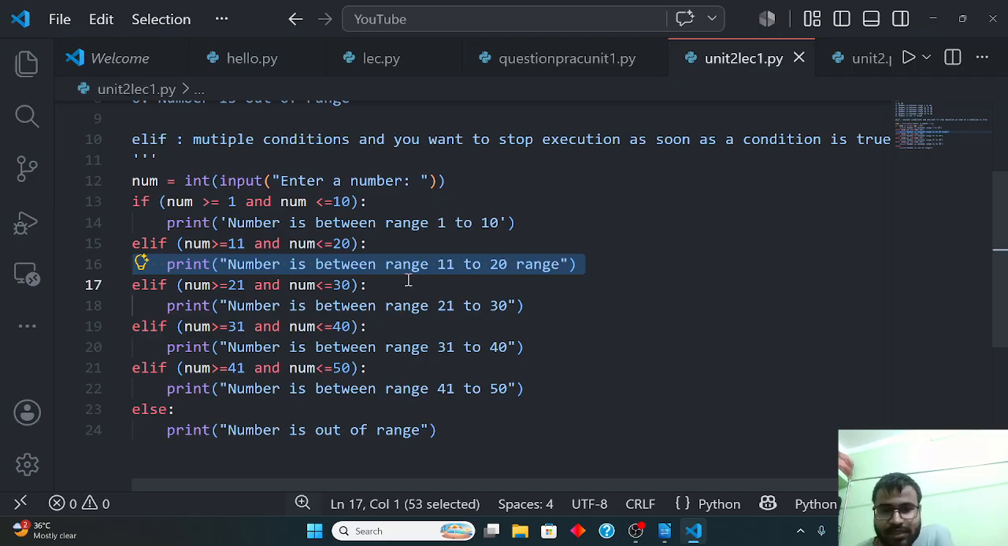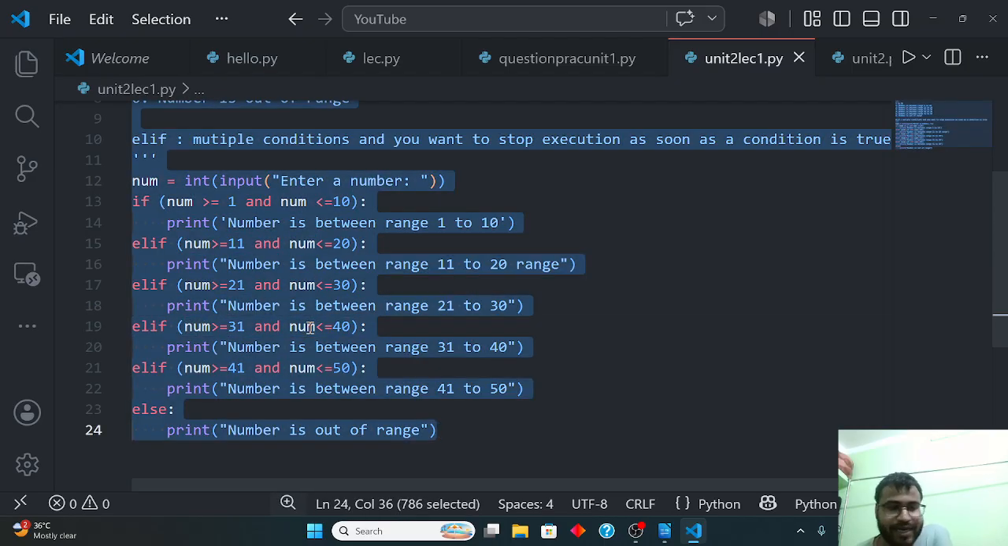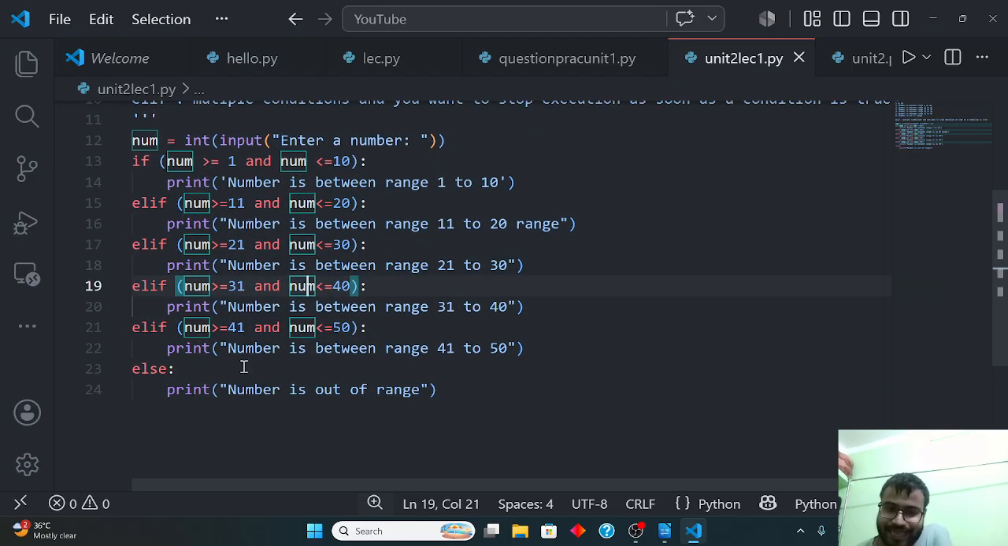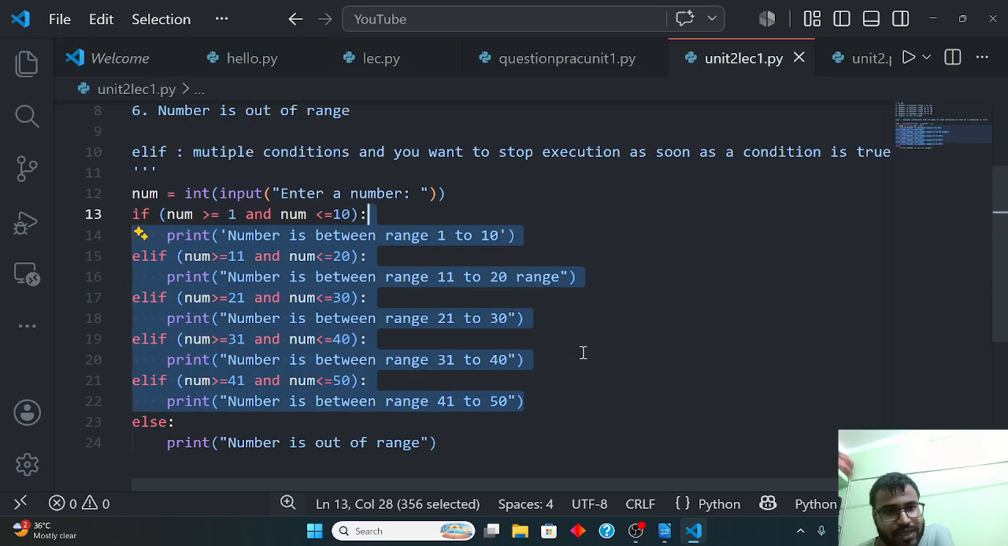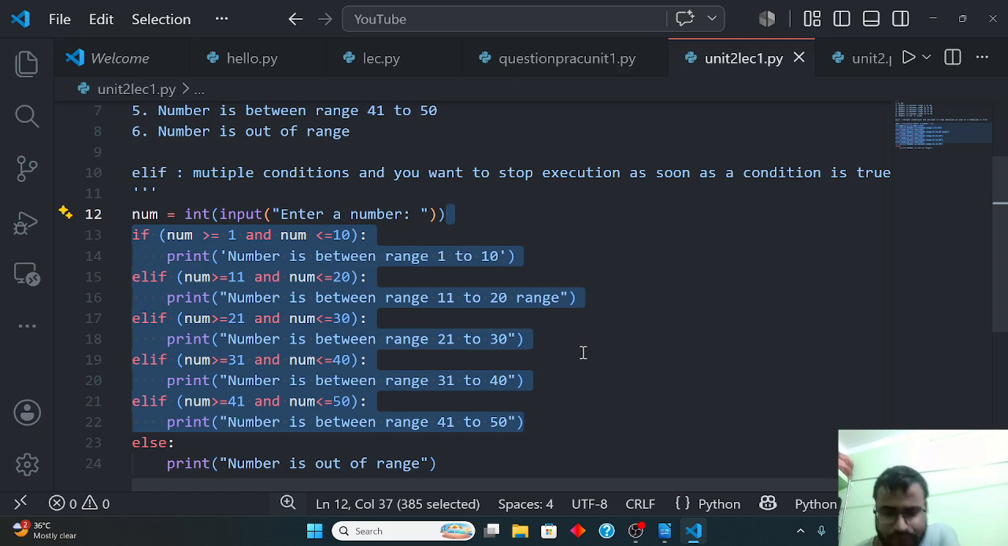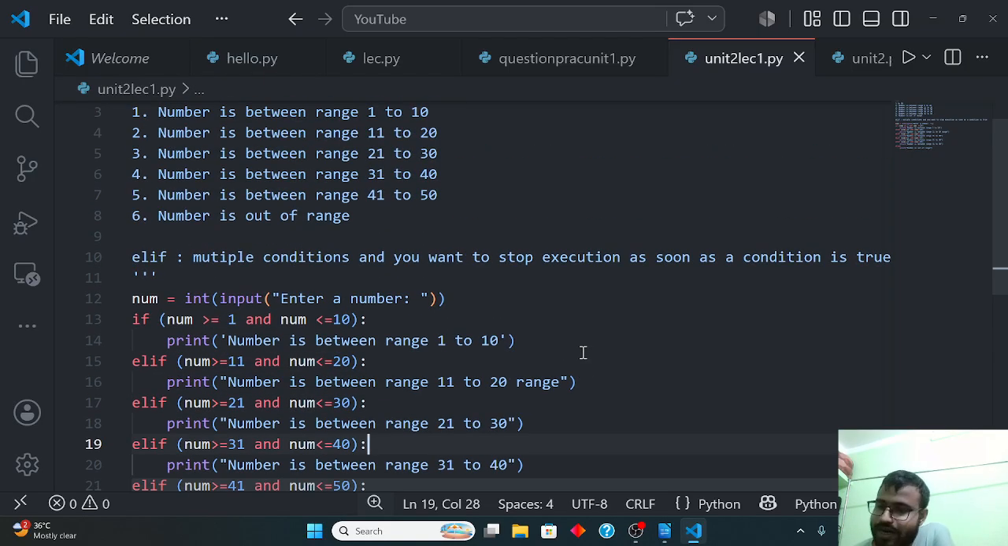In condition number 3, we are writing that the number must be between 21 and 30. We are writing so using elif. Then the same gets printed. Likewise, we are writing the sixth condition, and the last, that is else. Else will work only and only when all of these fail. If none of them works, then else will work. That's a simple analogy. If you get nothing, then this.